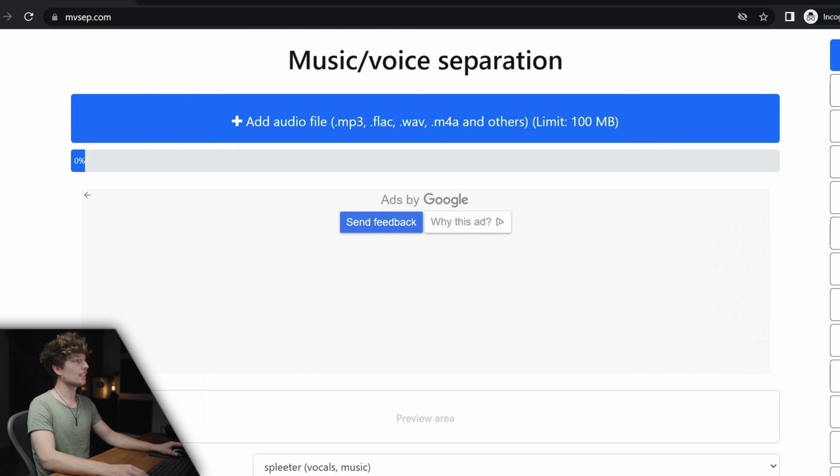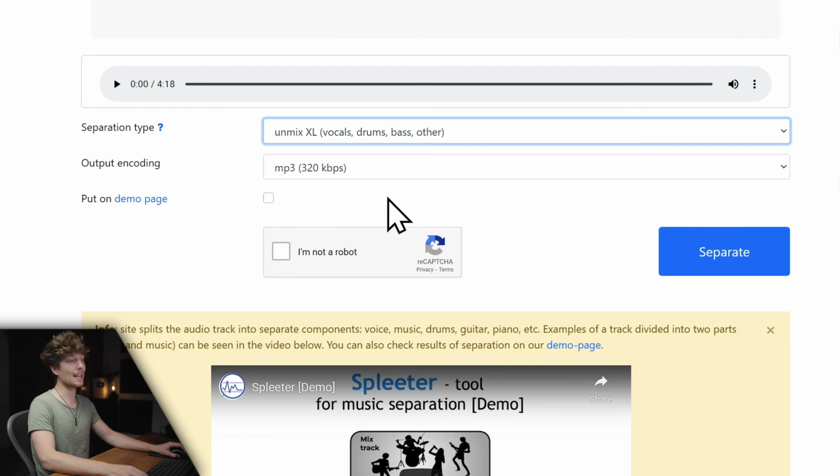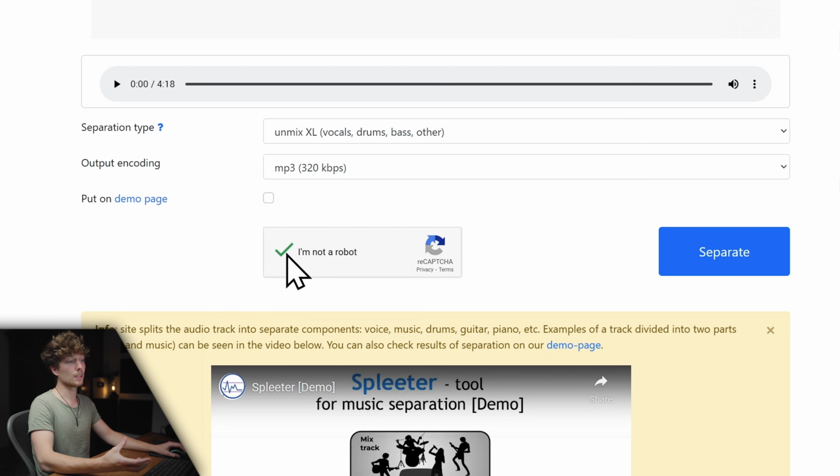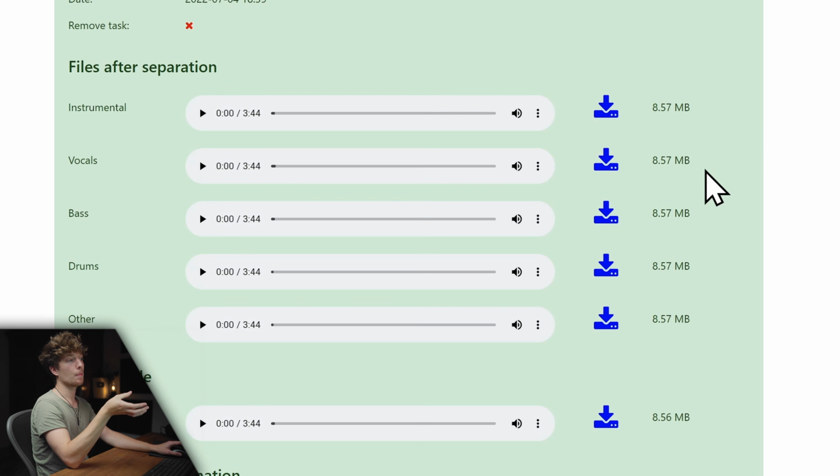You are going to go to mvsep.com and drag over your song here. And important right here, choose the Unmix XL. If you're not a robot, then you'll click here and hit separate. After waiting a couple of minutes, you're going to download vocals, bass, drums, and other.